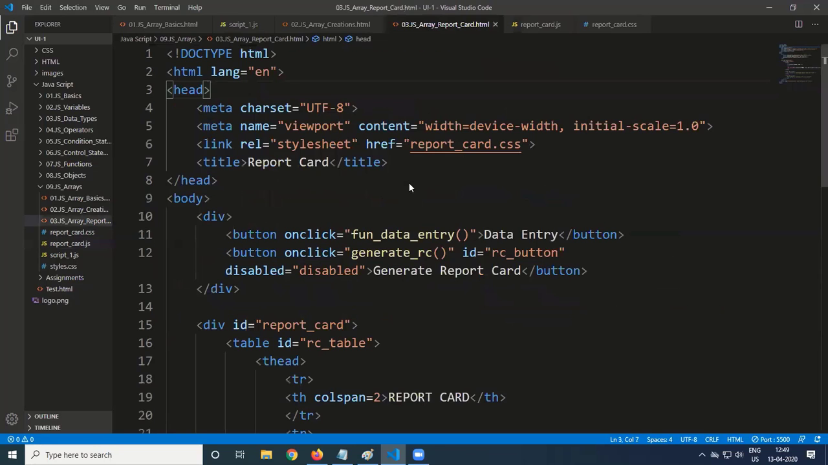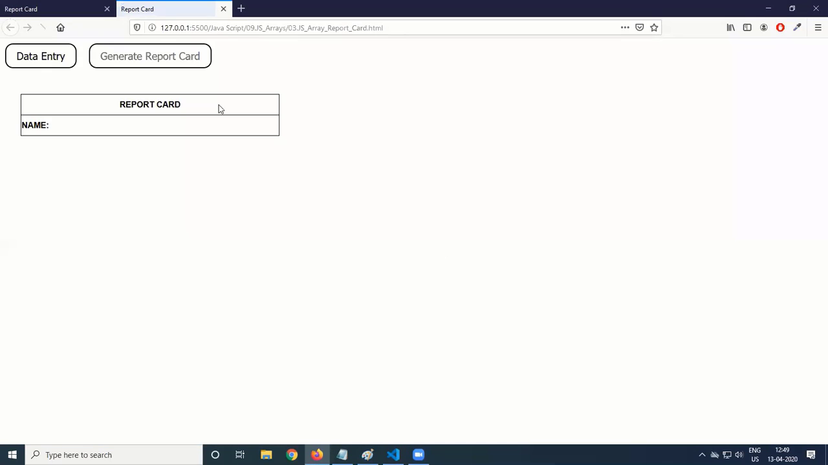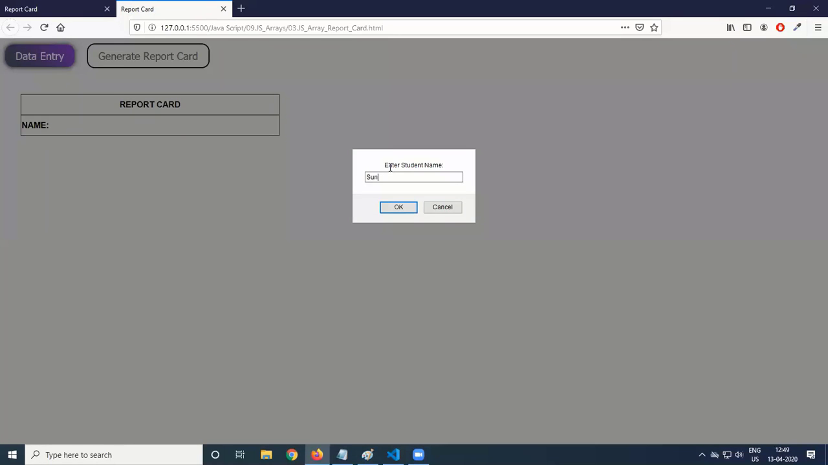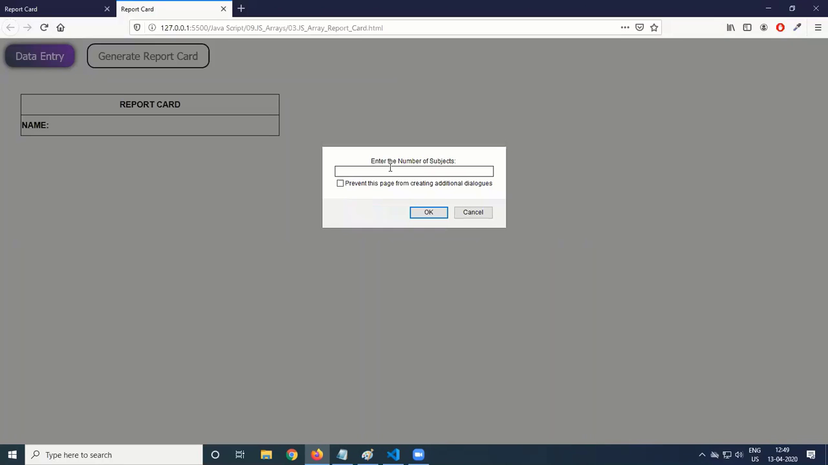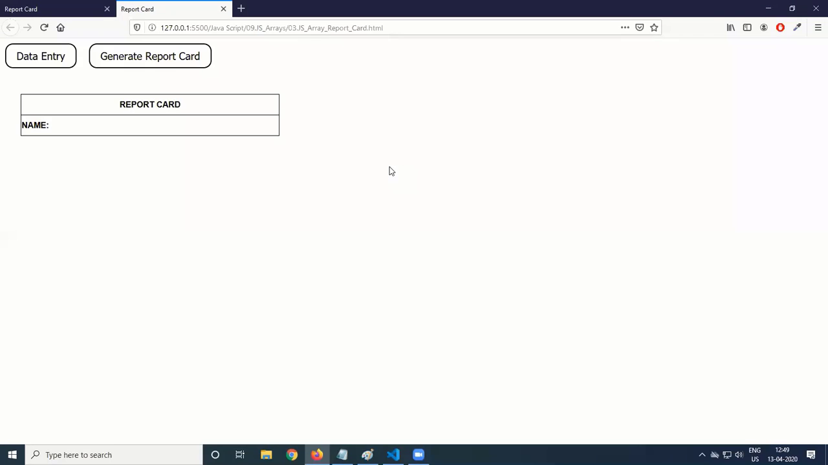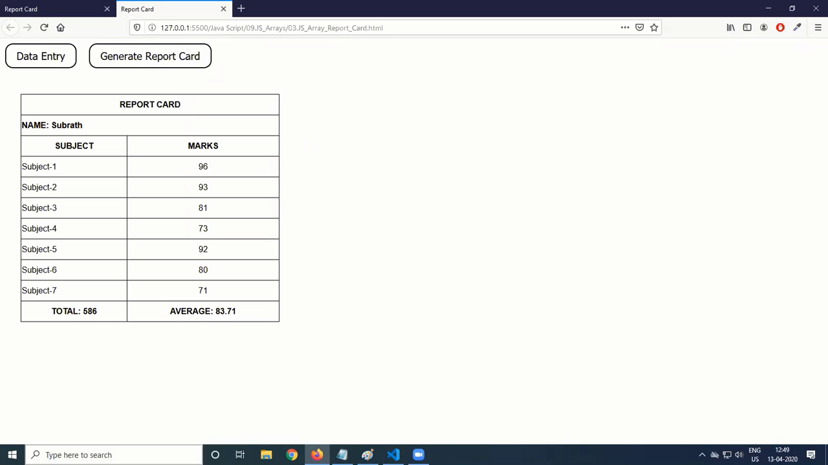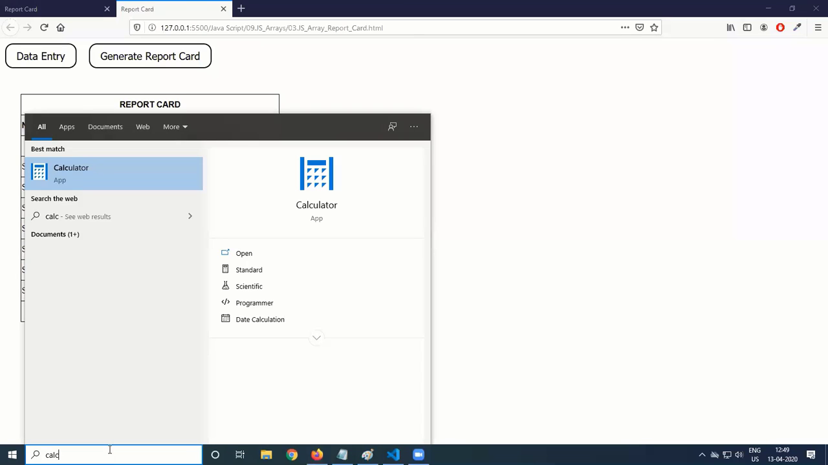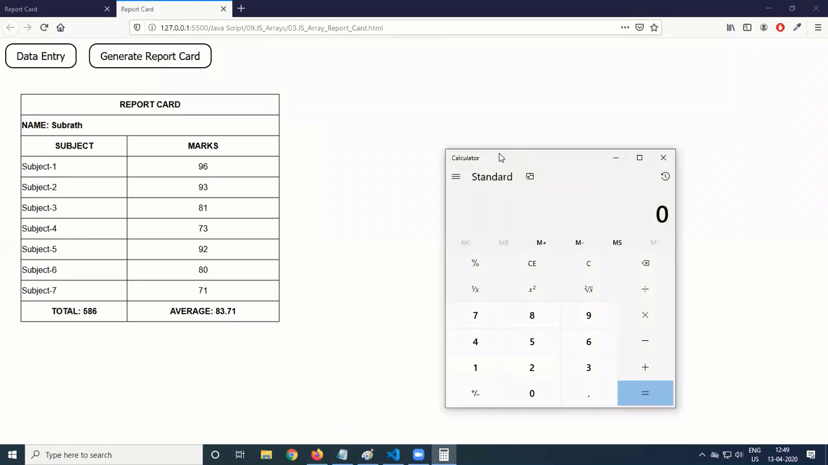Now you run this, open with the live server, generate report card, nothing is happening. Once the data entry is done, I'll enter the name of the student as Subrat. So number of subjects 7, 96, 93, 81, 73, 92, 80, 71. Generate report card is enabled now. When I click on this, average, 586 is what the total.